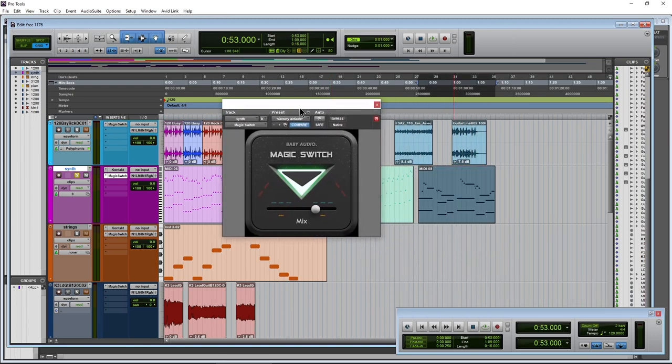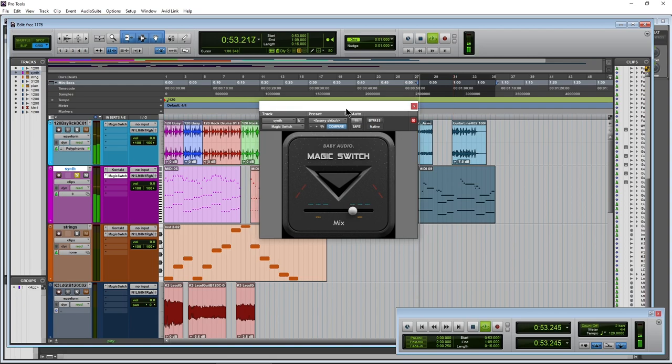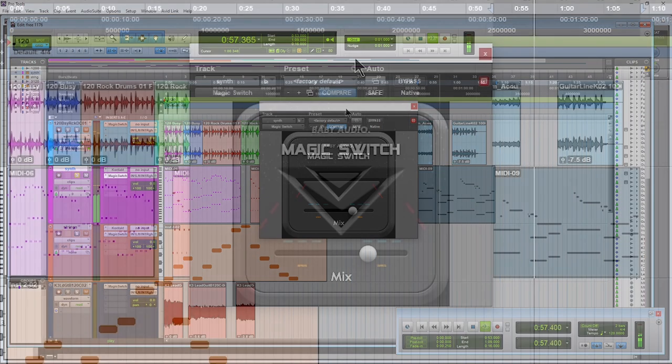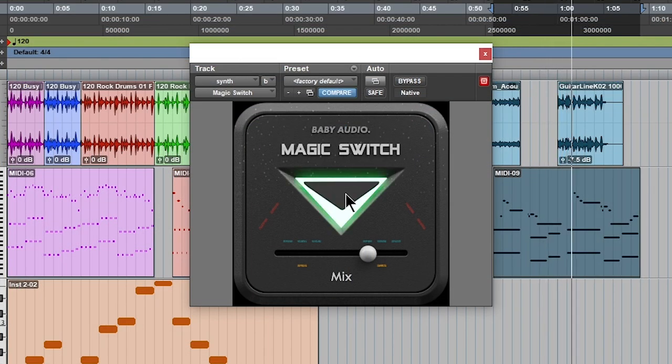Let's come up here to this synth part. Turn off Magic Switch for now and just hear it. Very 80s. So it sounds good, but once we get that chorus in there, that 80s chorus, opens right up, right?